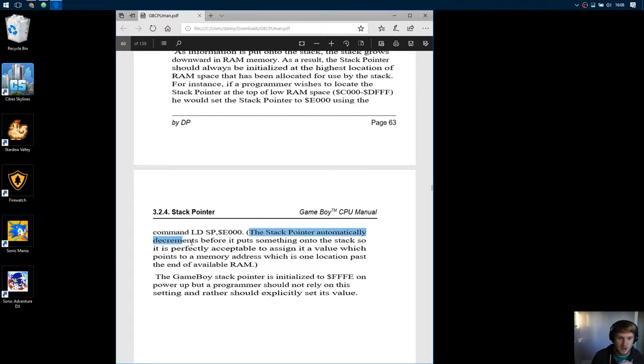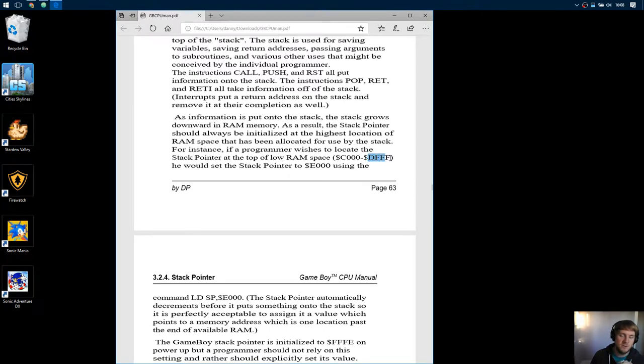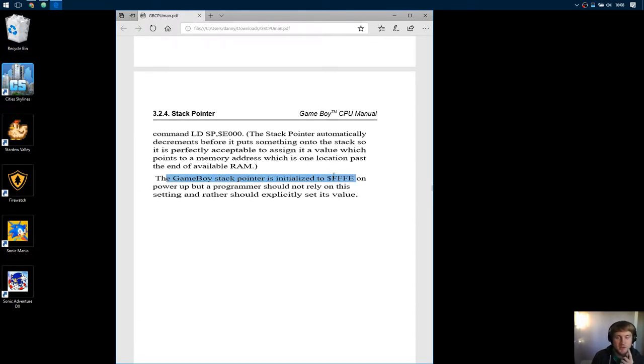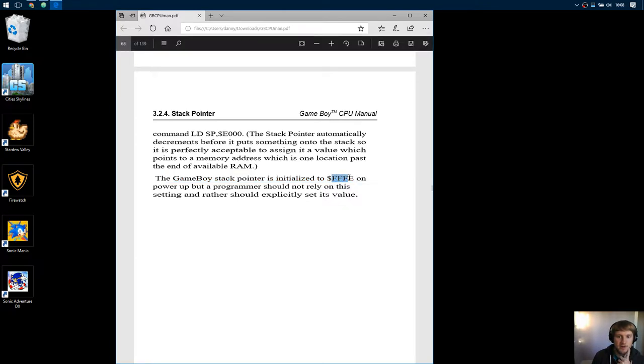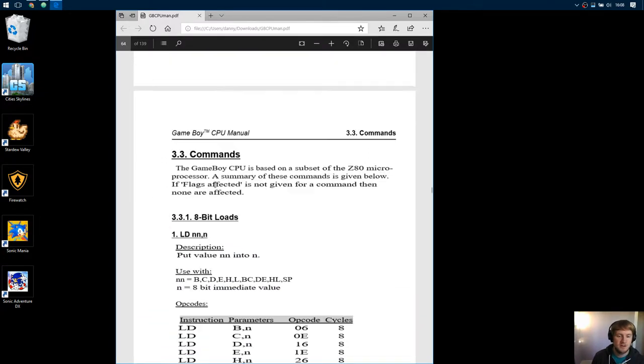The stack pointer automatically decrements before it puts something onto the stack, so it is perfectly acceptable to assign it a value which points to a memory address which is one location past. So E000 is not a part of the stack, however, the one below it is. The Game Boy stack pointer is initialized to FFFE on power-up, but a programmer should not rely on this setting and rather should explicitly set its value.